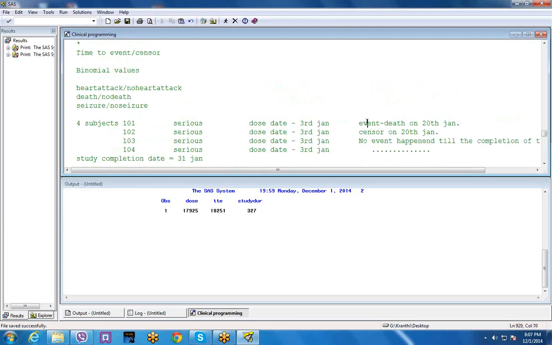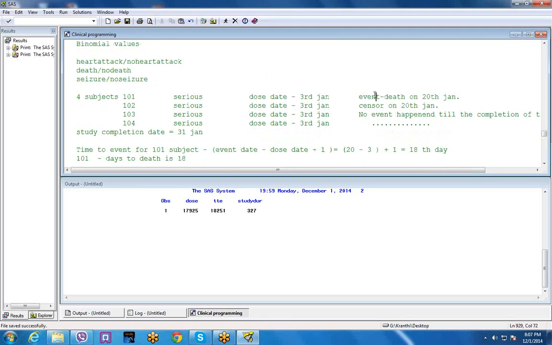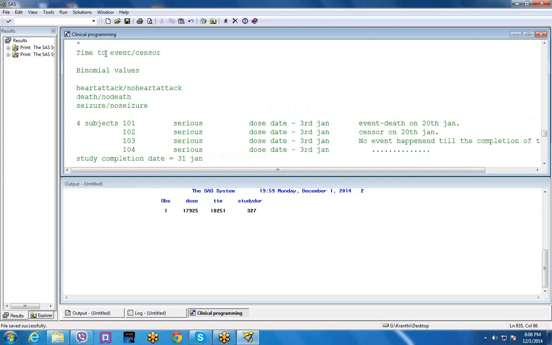So what's the time here? When the death happened to the patient, 20th January. Means how many days? On 3rd January he took the medicine, then on 20th January death happened, so 20 minus 3 is 17, plus 1, 18. So on the 18th day the death happened to the patient. So here the time is the day and the event is the death, so we call it days to death.